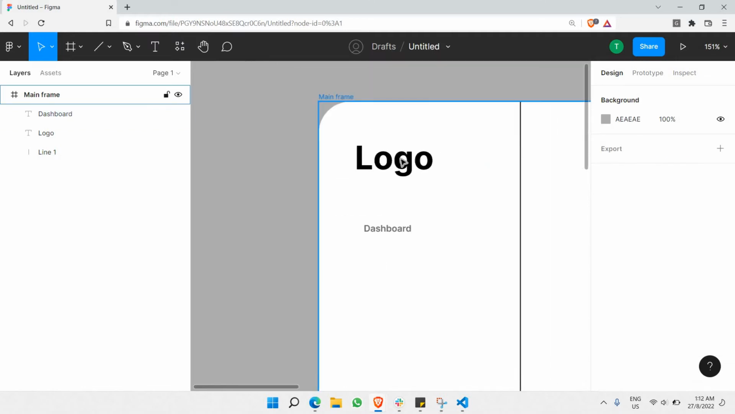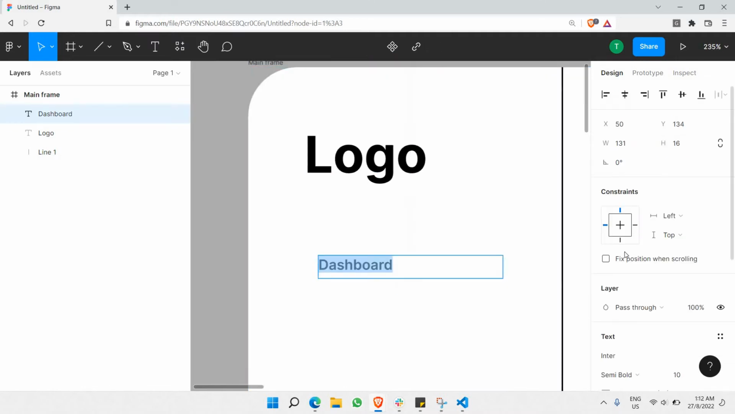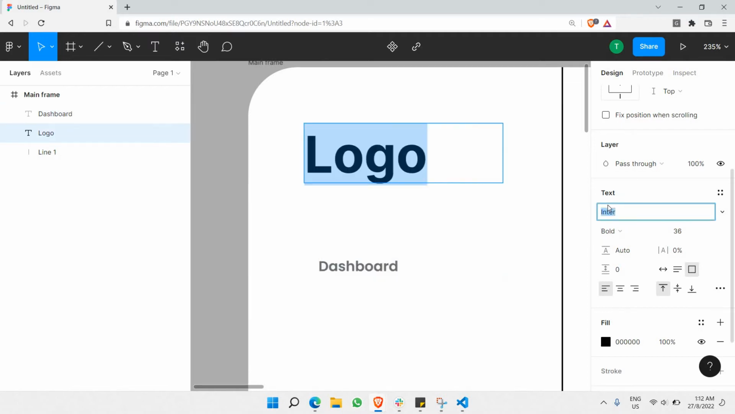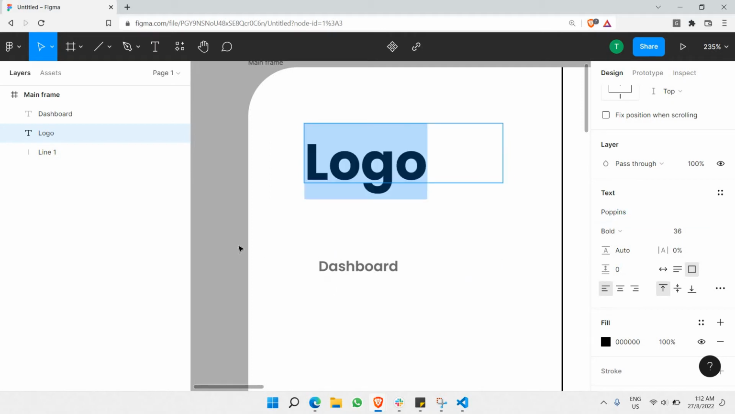And as you can see here, we can have different font styles. My most favorite would be Poppins, because Poppins is really good looking. So in this case, I'm going to go with Poppins for most of the time.